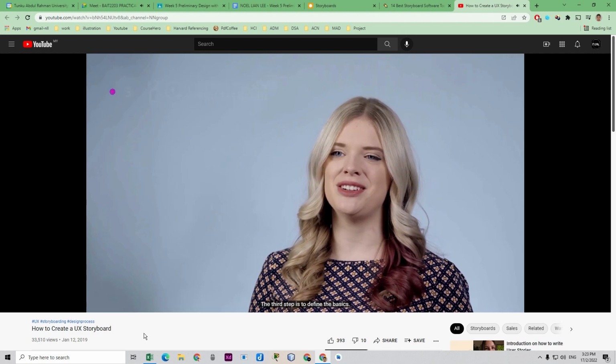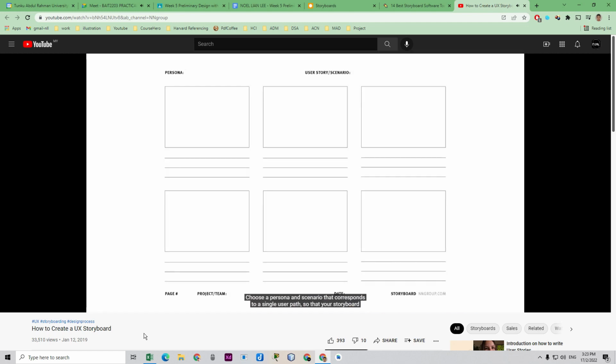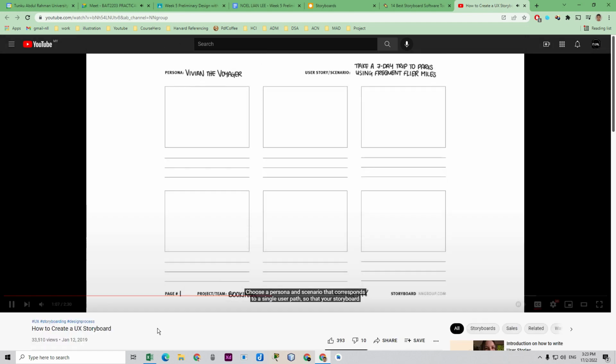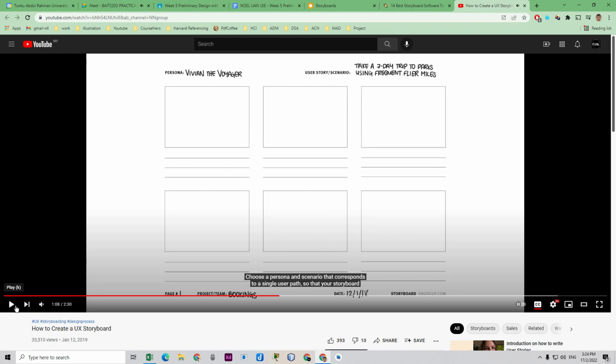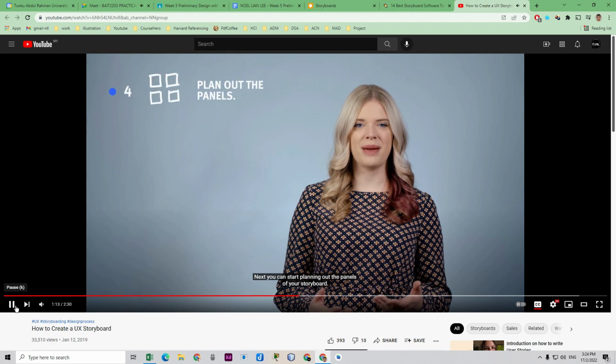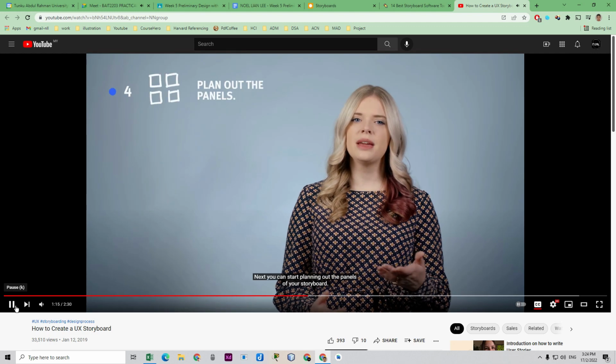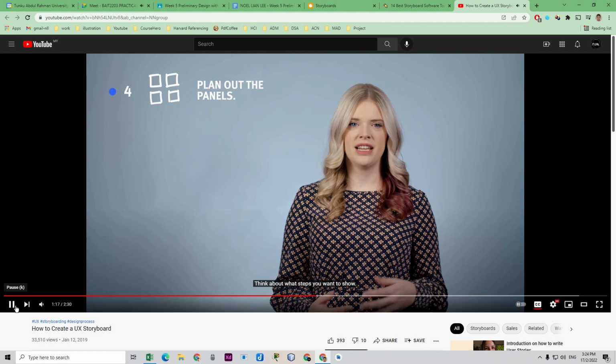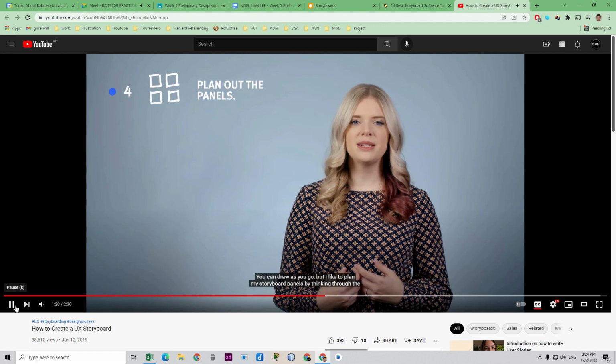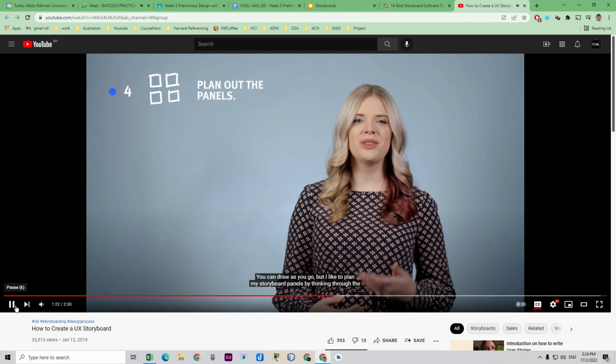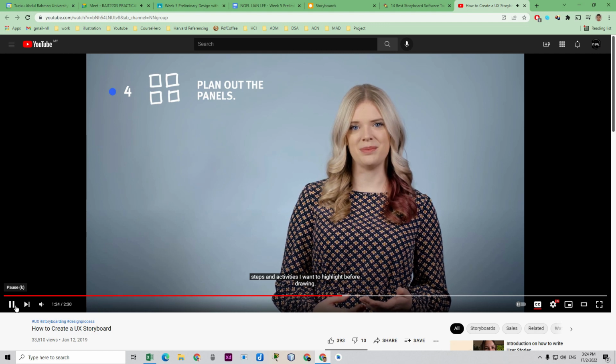The third step is to define the basics. Choose a persona and scenario that corresponds to a single user path so that your storyboard doesn't split off into multiple directions. Next, you can start planning out the panels of your storyboard. Think about what steps you want to show. You can draw as you go, but I like to plan my storyboard panels by thinking through the steps and activities I want to highlight before drawing.